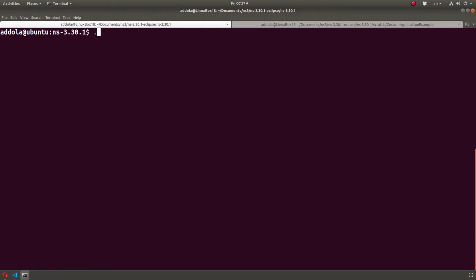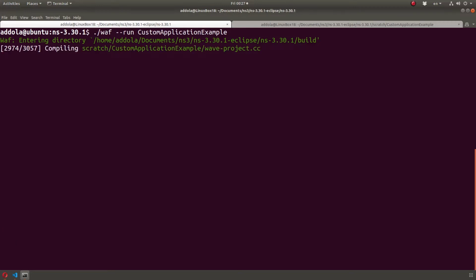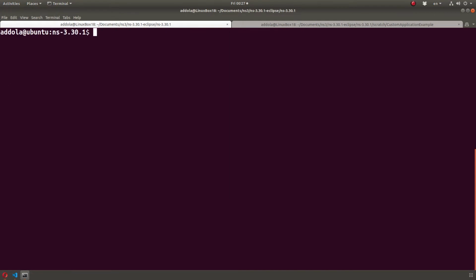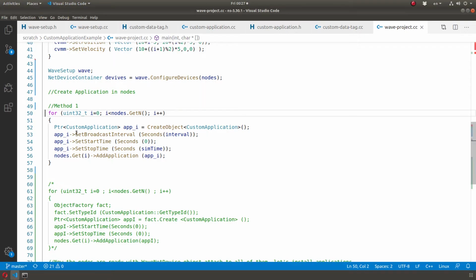First let me run it. To run it, I would do WAF run custom application example, and it will show you some output. So it's running. I'll go over the code now.